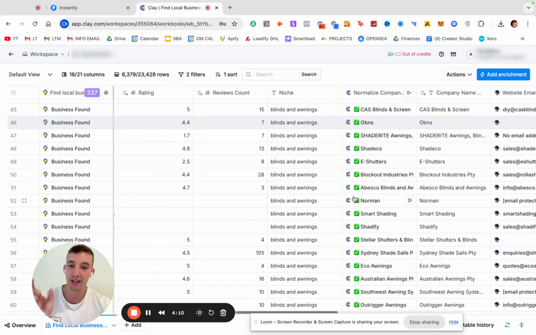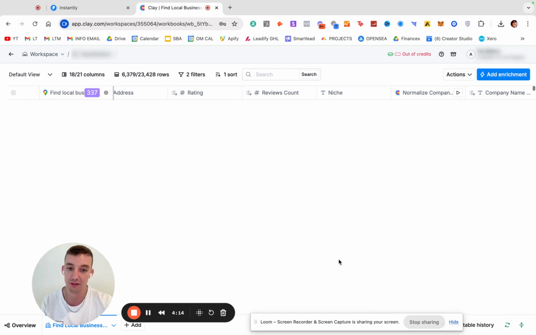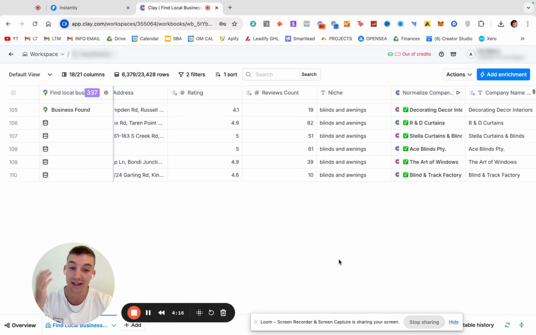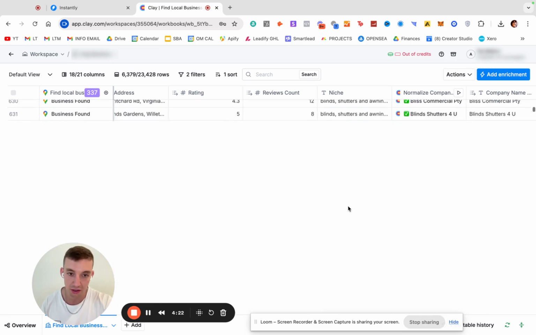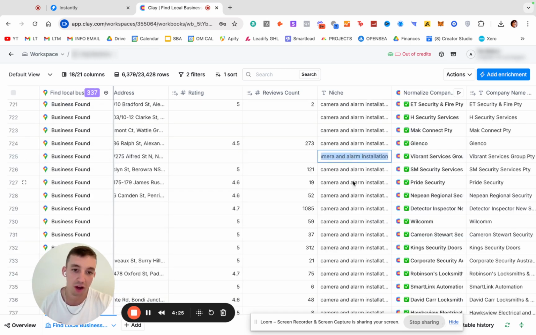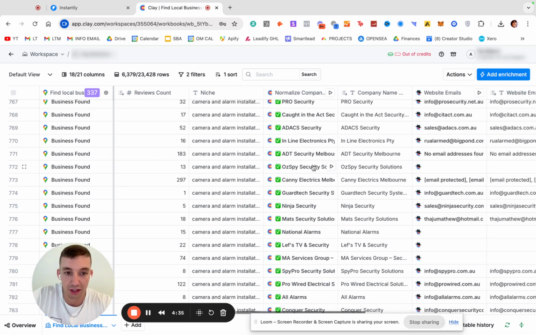We're also breaking down the niche. So we're putting, for example, blinds and awnings here, as just an example. It might be handyman or you name it, right? If I keep scrolling down, we'll get to the next ones. Camera and alarm installation, etc. You name it. We've categorized that, and then they're getting pushed into Instantly, basically, from the client's account here.